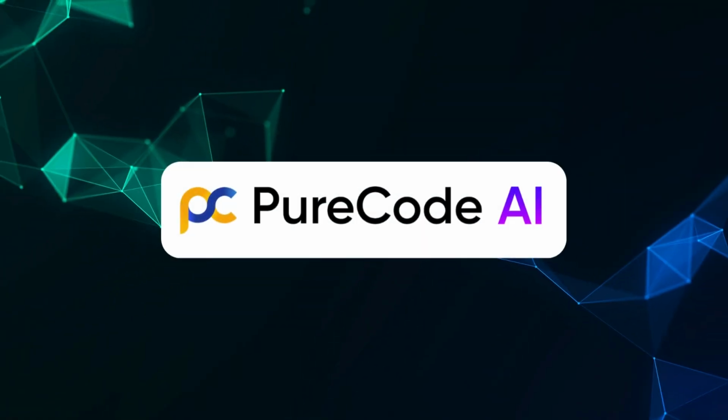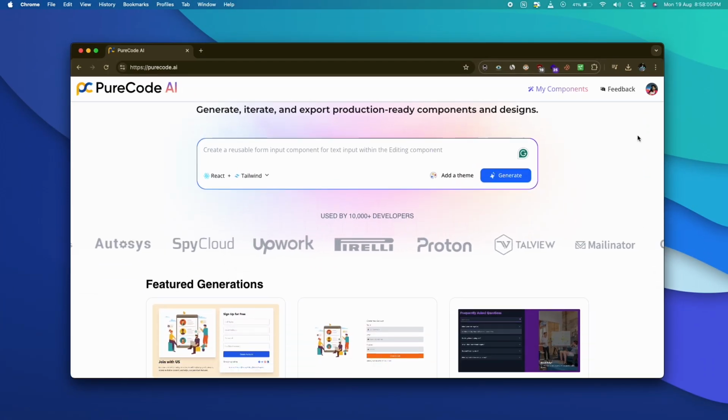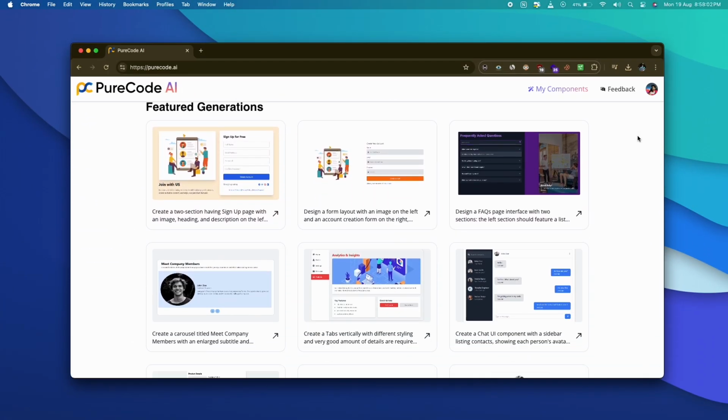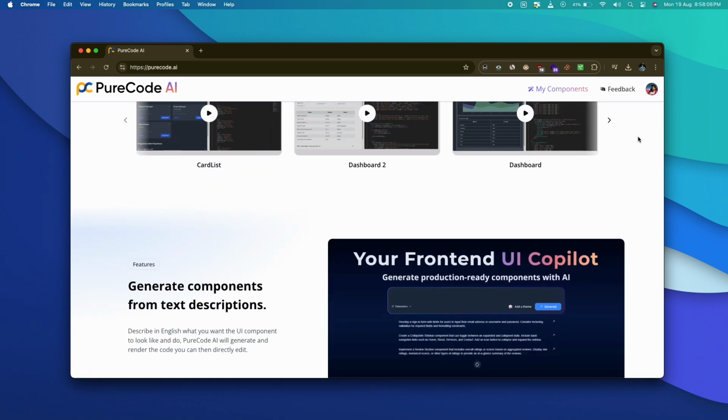Allow me to introduce PureCode AI, an AI tool that helps you to create production-ready React components by giving simple prompts. PureCode AI is a front-end co-pilot that takes care of creating the UI part so that you can better focus on other functional parts of the project. And trust me, PureCode AI will help you save hundreds of hours if you're working on a real project. So let's get started, shall we?